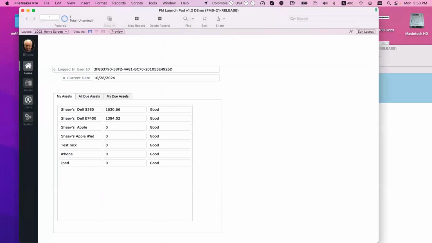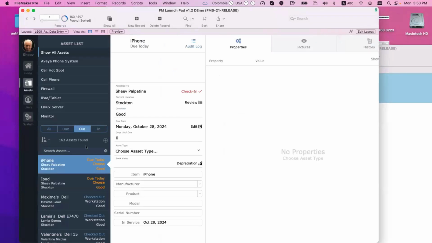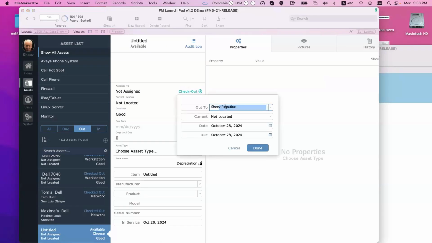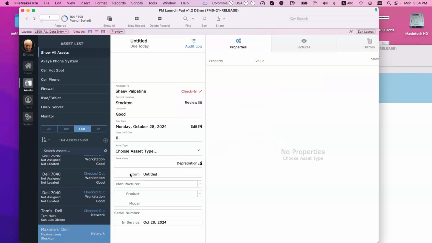What happens if I add a new one, right? So I'm going to create one, I'm going to assign, and that is a Mac, right?